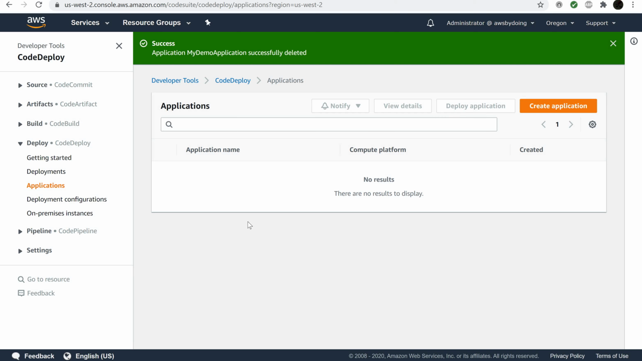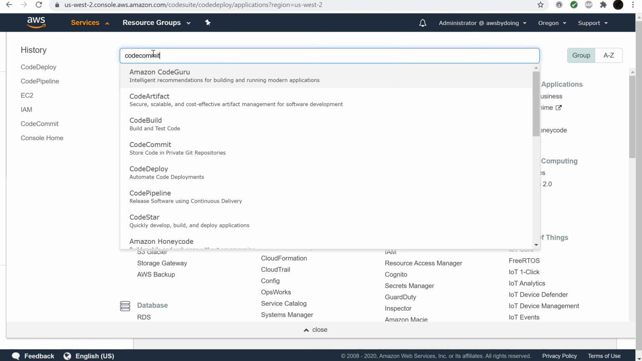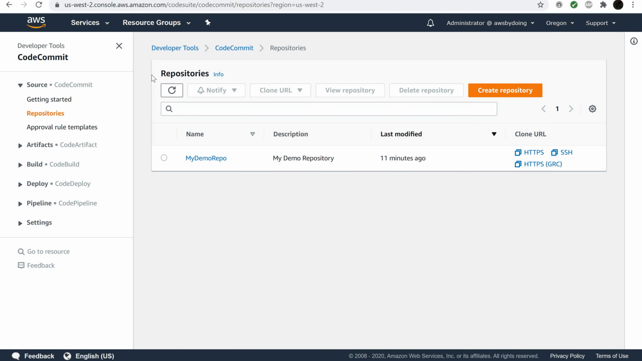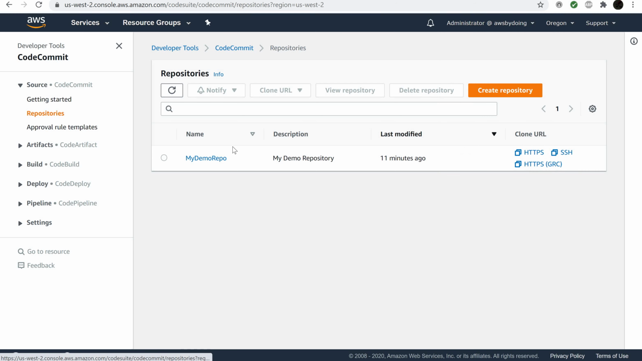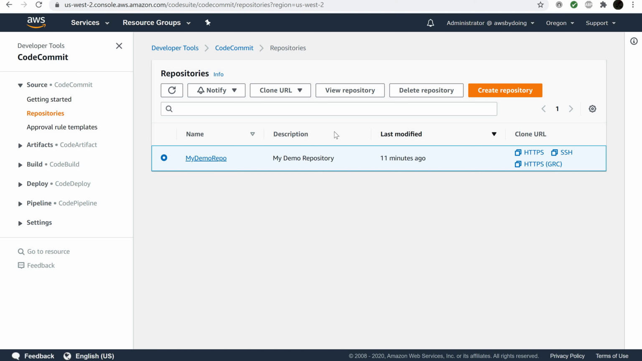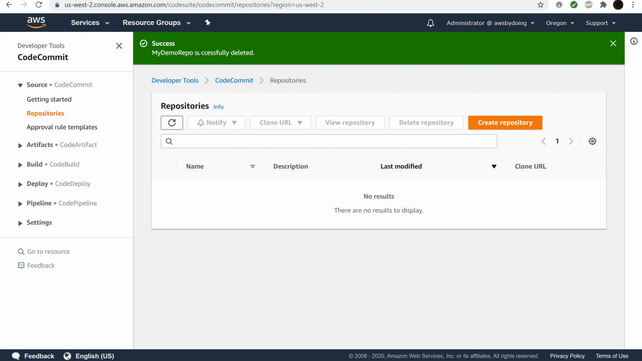To delete the CodeCommit repository, open the CodeCommit console. Ensure you're on the right region. Choose the name of the repository you want to delete and click on Delete Repository. Confirm the deletion by typing delete and click on Delete. You have successfully deleted your repository.